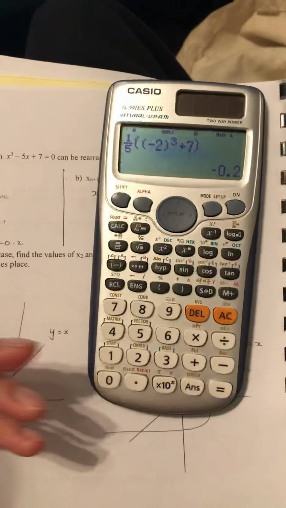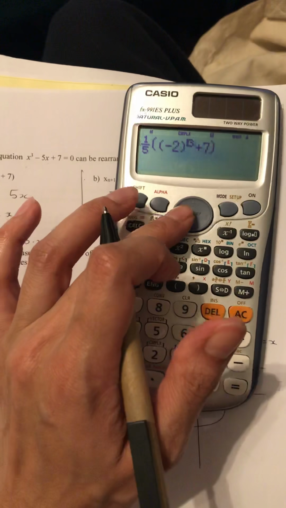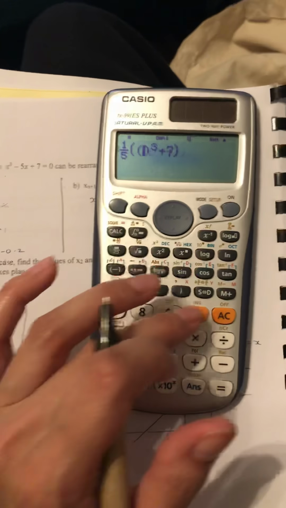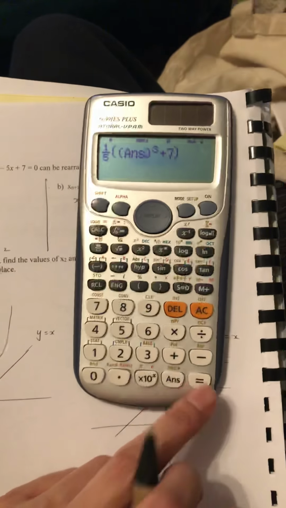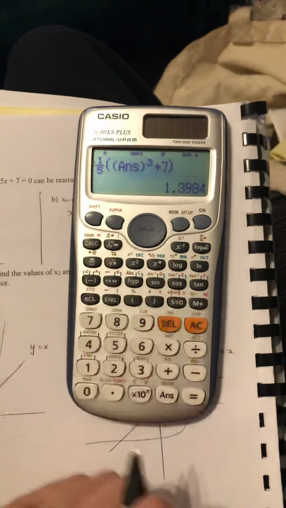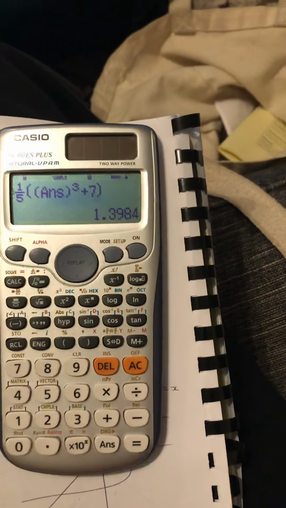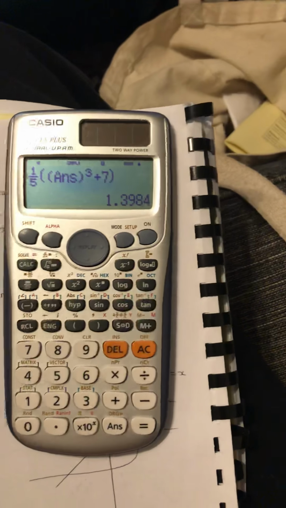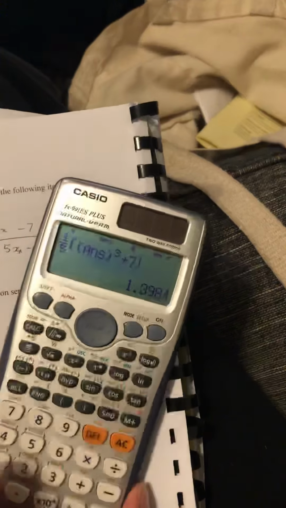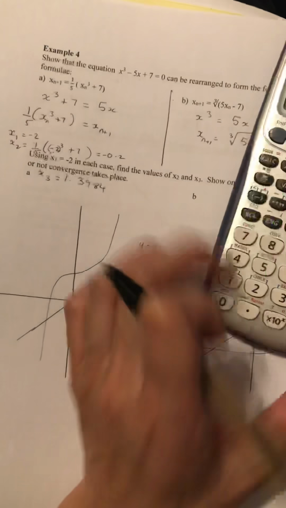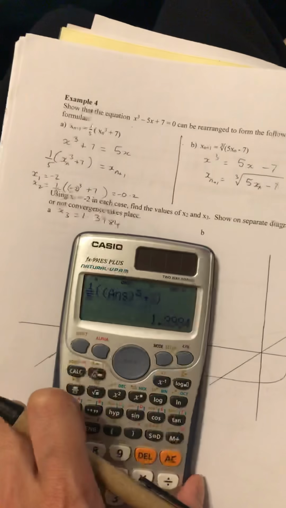And then to get x3, I'm just going to overwrite the minus 2 with answer. There we go. There's x3. I'm just going to squeeze it on. 1.3984. What else does it want me to do? Okay. And then it says show on separate diagrams whether or not convergence takes place.